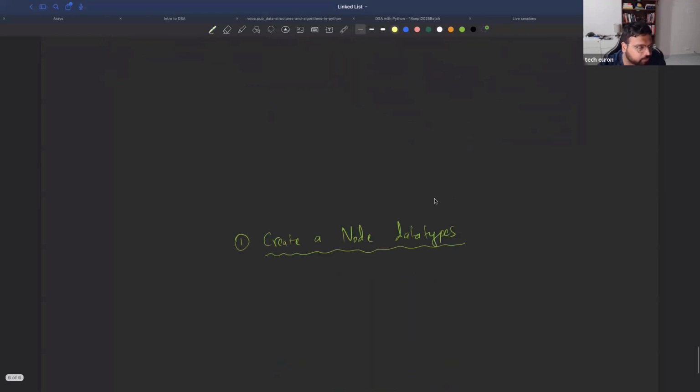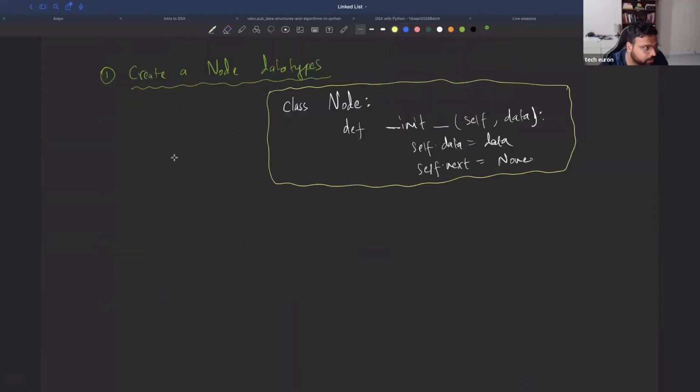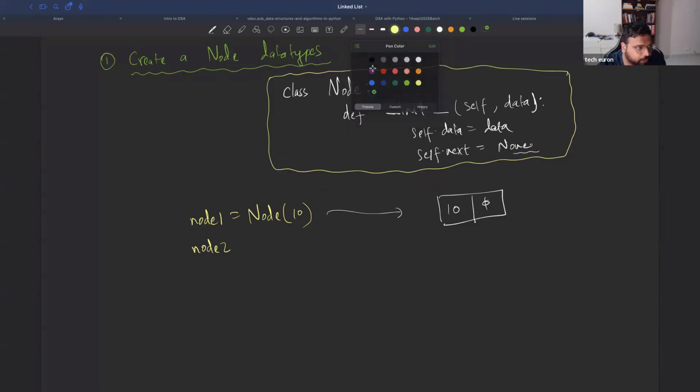So now what can we do? If we want to create this structure 10, 20, 30, 40, I can create a node. I can say node1 is equal to an object of Node with 10. It will create a node which will have a value of 10, and here there will be nothing, because next by default I'm putting as None. Guys, is everyone following? Yes, sir. Then I will say node2, again one object of Node, which is 20.